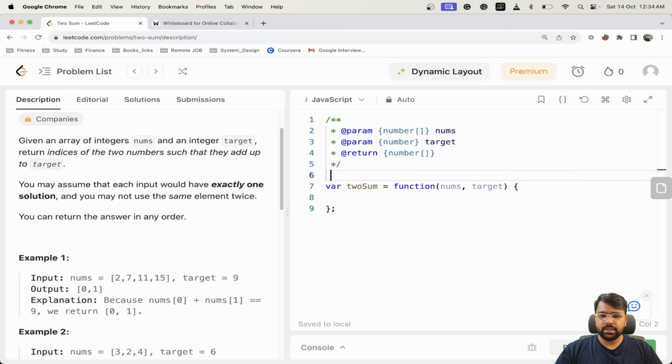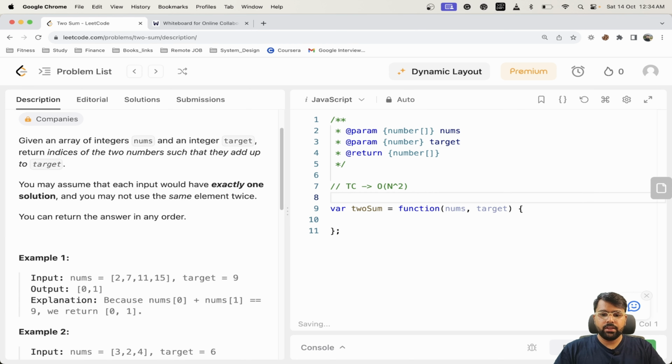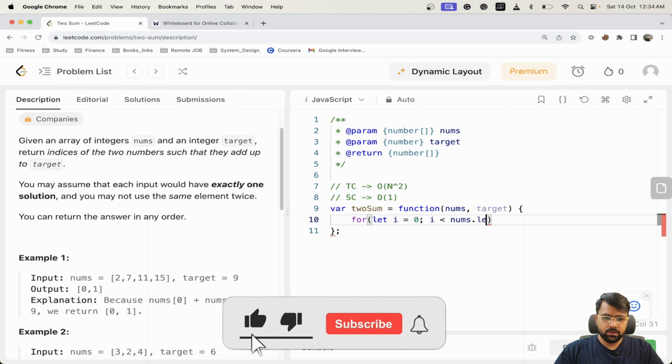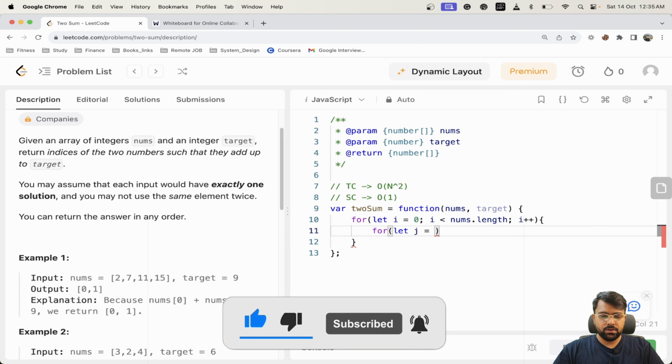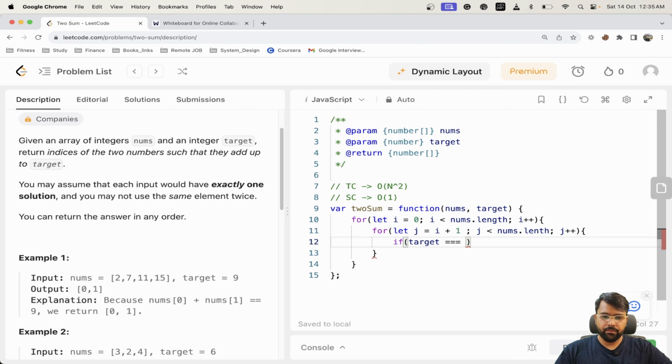So let's look at that. The time complexity for it will be O of n square and the space complexity will be O of 1 only, because we are not storing anything anywhere. So for let i is equal to 0, i is less than nums dot length, i plus plus. For let j is equal to 0, j is less than nums dot length, j plus plus. It should be i plus 1. If target is equal to nums of i plus nums of j, we will return the array that is i comma j.